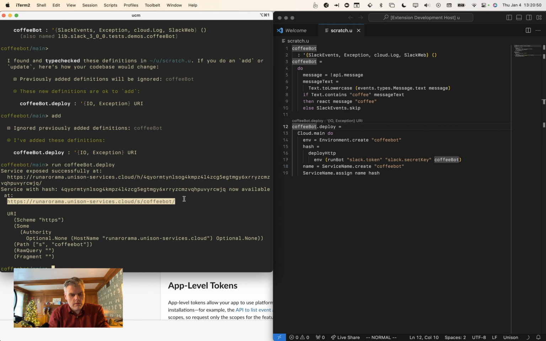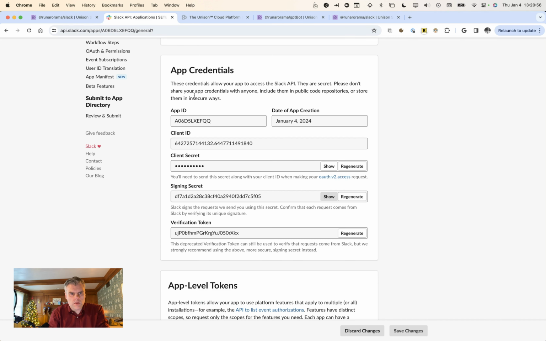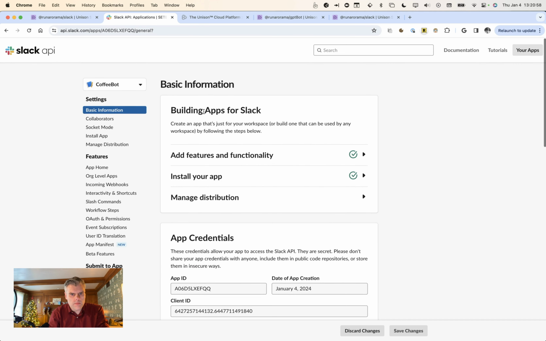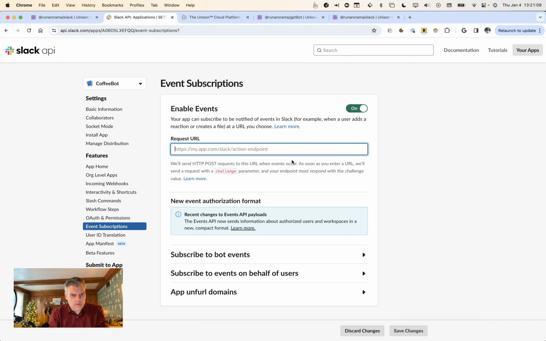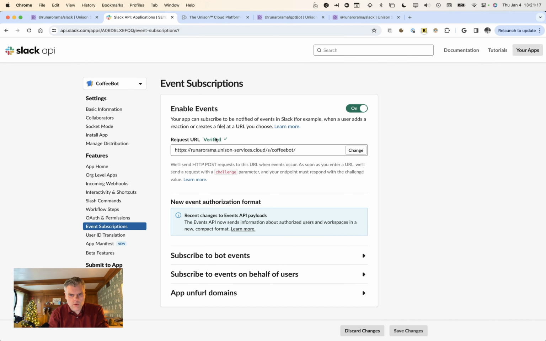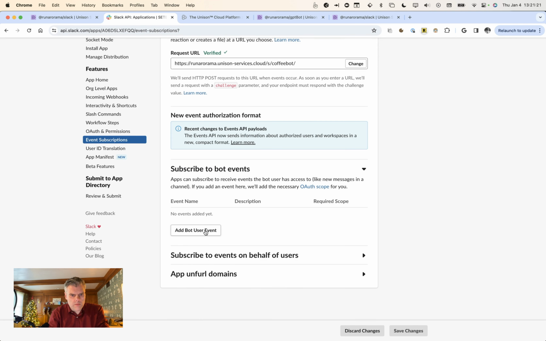And now we just need to tell Slack where to find our bot. So back to the Slack web console, go to event subscriptions, enable events, paste the URL in here, and that should verify that it actually works. And now we want to subscribe to some events.